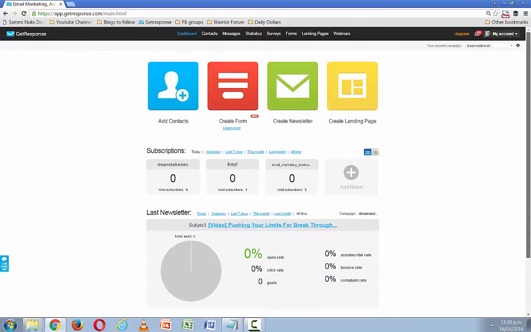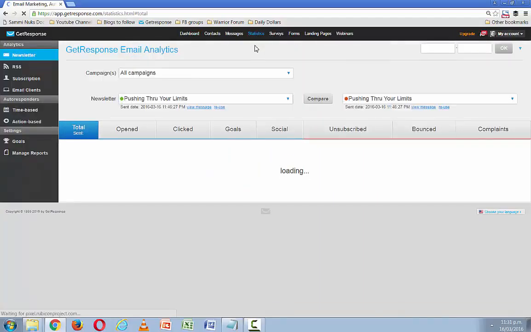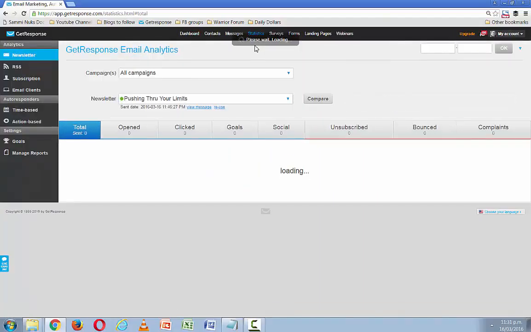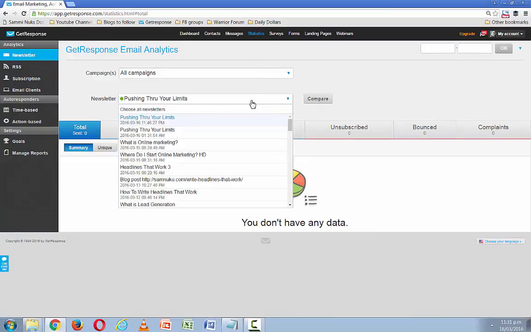Okay, so for checking out our statistics, all we really need to do is go to the top here. You can see the tabs up here. When you hover over it, it drops down, and you can go into email analytics, and this is where you can break down number by number how your emails are doing, in terms of who's looking at it, how many are clicking through, and so on.